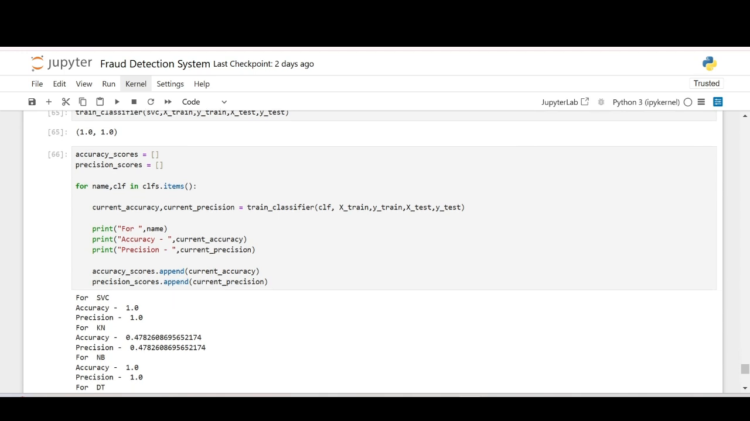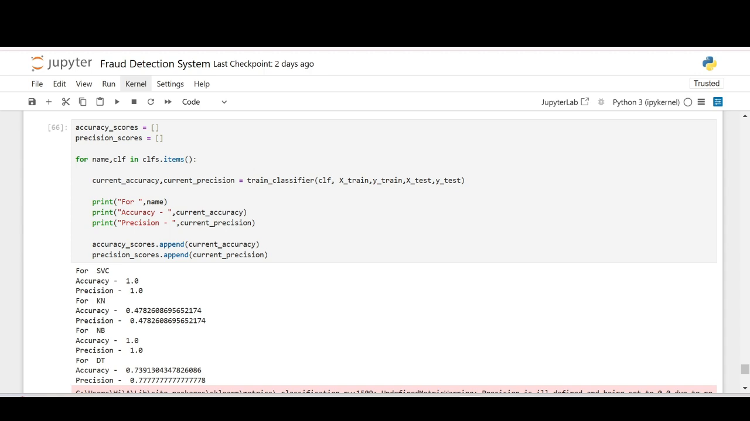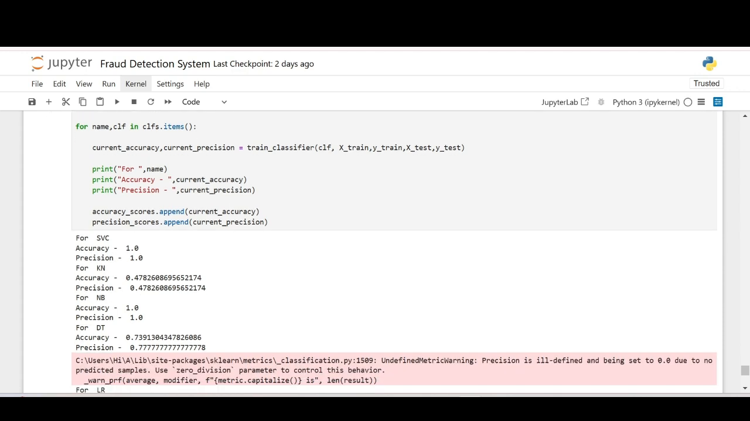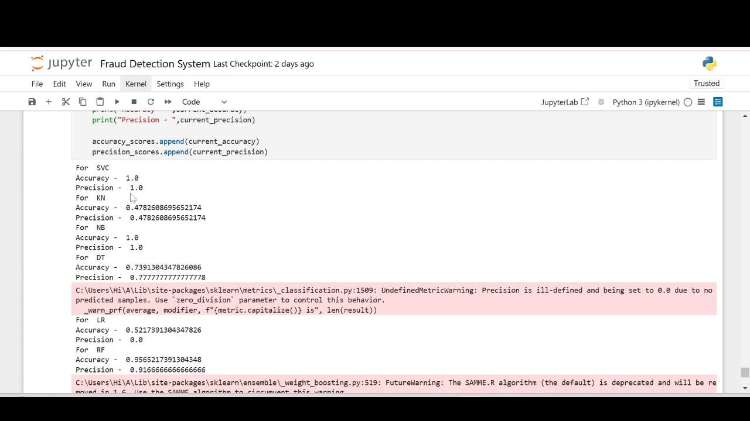To see the accuracy and precision, we are using this code where I am calling the function train_classifier, the above one, using the classifier and the train and test data. For printing, we are printing the name of the classifier, the accuracy, and the precision, and appending them. Okay, so we're going to get the final result for each classifier. The accuracy is 100, precision is 100. KNN is not performing well. It is giving 47% accuracy, and the precision is also low.